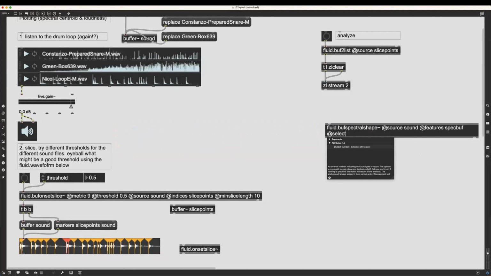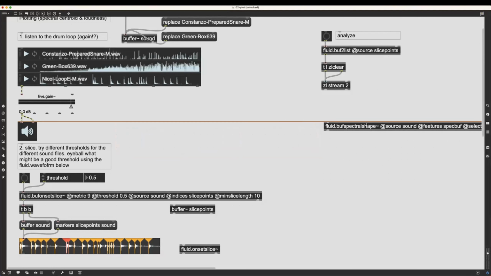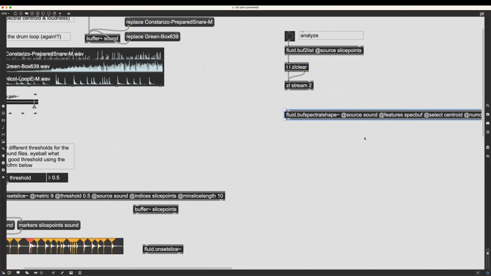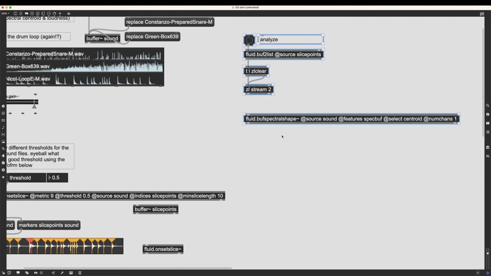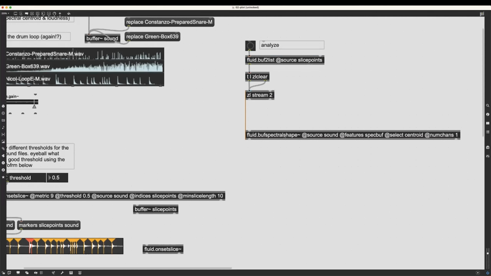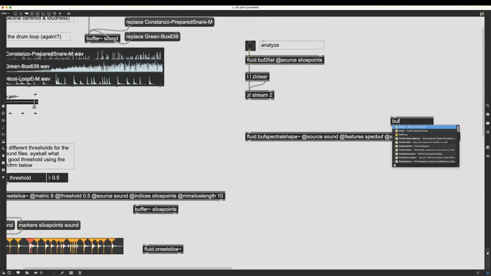And we'll say @select centroid. I'm also going to put in here again the @numchans 1 to specify that we just want to be working in mono right now, because stereo makes a lot more data and can be a little bit more complicated. I said there's a buffer called spec buff, so I better make it.